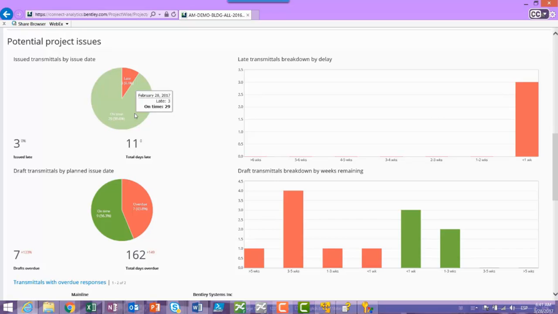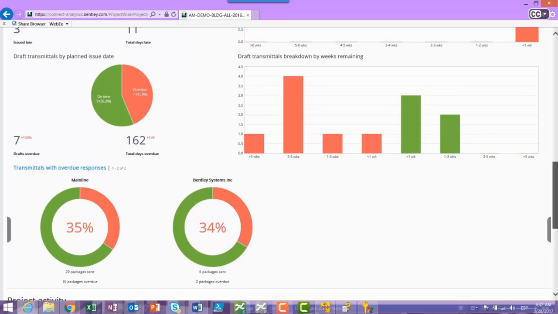You can identify potential project issues by visualizing how many transmittals were issued on time and how many late, and those that were late by how many days. Also, you can see how many draft transmittals are on time or overdue. Why do you have so many draft transmittals overdue? Does the design team not have the documents on time, or are the transmittals just not issued on time? Do you know how many transmittals you must issue next week? Performance Dashboard will help you analyze all this data.